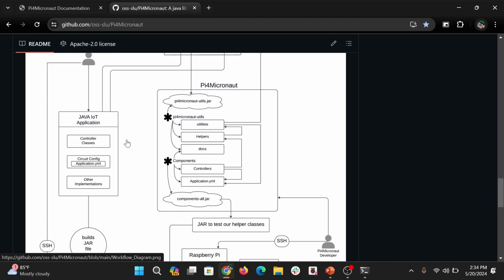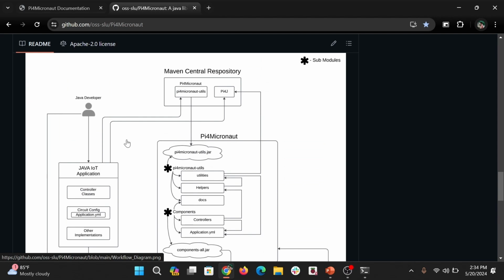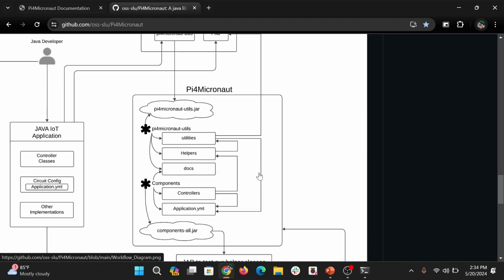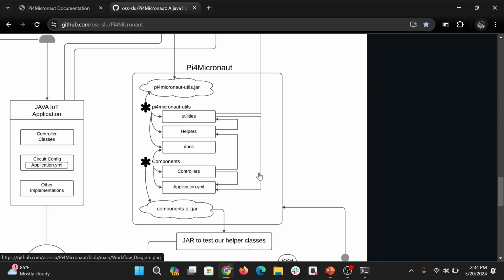This is the external perspective. Let's see the Pi4Micronaut developer's perspective. So let's focus on this. In Pi4Micronaut, there are two submodules. There are two sub-projects called Pi4Micronaut Utils and the other one is the components. So let's start with the Pi4Micronaut Utils.